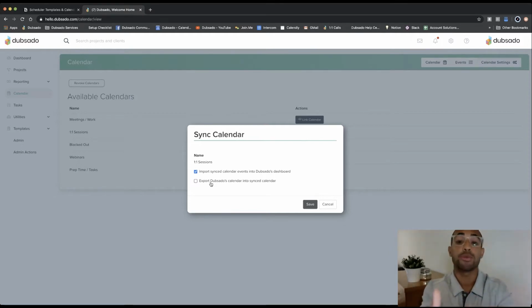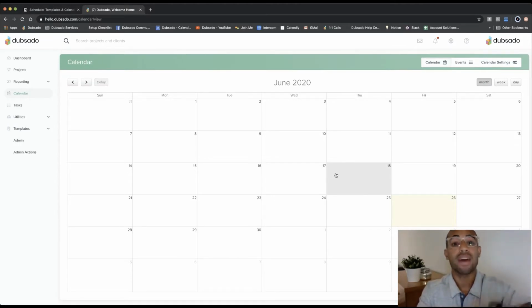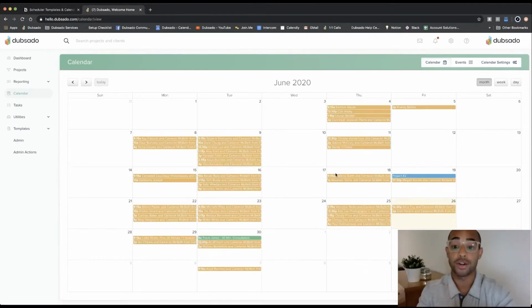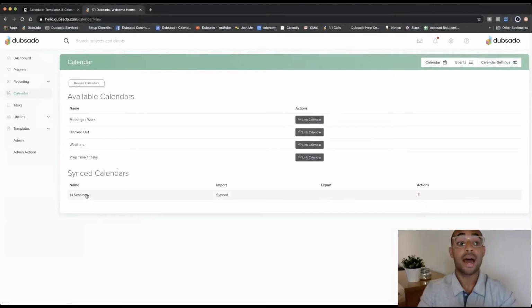As we continue through this page, I'll explain the benefits and how you should think about using this. I'm just going to import this calendar in right now. When I import this, it's going to sync up everything that is on that external calendar. And as you can see, it brought all of my one-on-one appointments into Dubsado here. Anything I'm seeing now in yellow is everything that is only on my one-on-one sessions. I have 4 other sub calendars that have different things on them, but right now I'm only importing my one-on-one sessions and that's it.